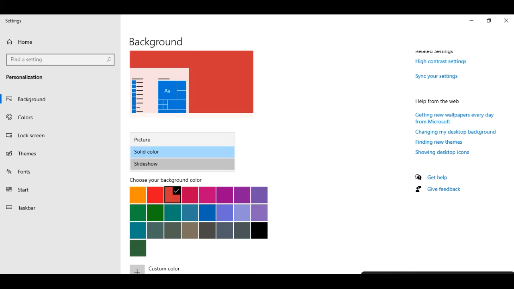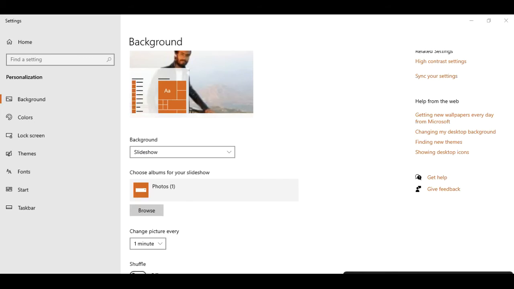Next we will see the slideshow. Here you can see below that some image folder is already selected, so you can see the folder is already selected.